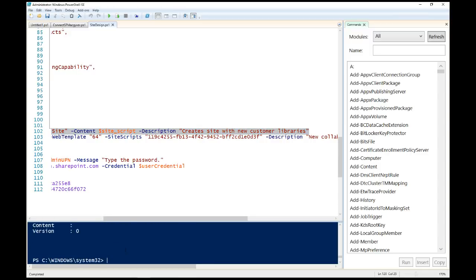So if you have to make a change to the script. What I'm going to do is take this ID, and sorry, I'm trying to grab it without highlighting everything. And I'm going to copy that.